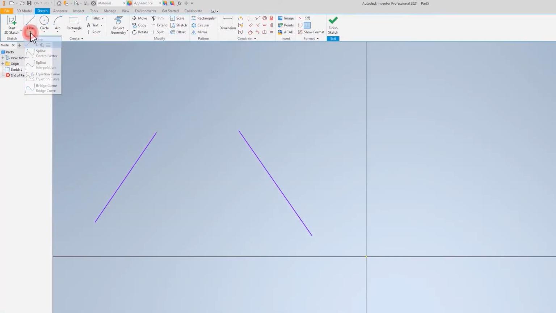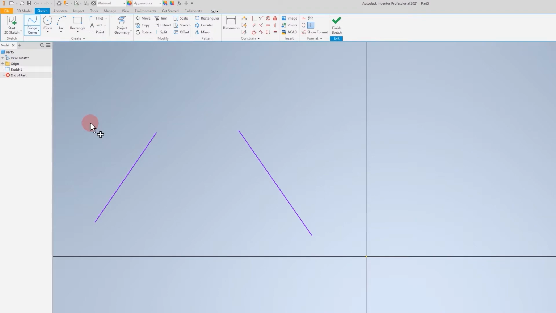The next tool is the Bridge Curve tool. This tool can be used to create a bridge between two curves. In this example, I have two lines, so I'm going to click the first line and then the next line, and it will automatically create a bridge between these two lines. This tool can be really useful if you just want to connect two curves and you don't have any specific information, or are not concerned about what kind of geometry the bridge is going to be like.